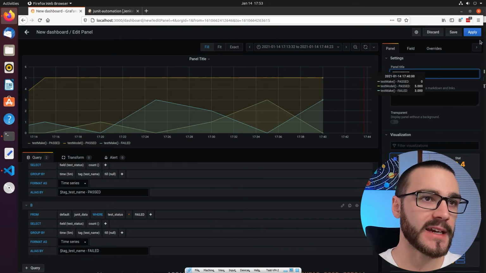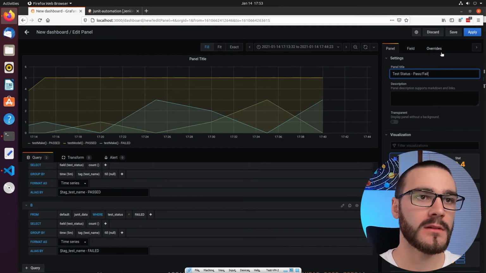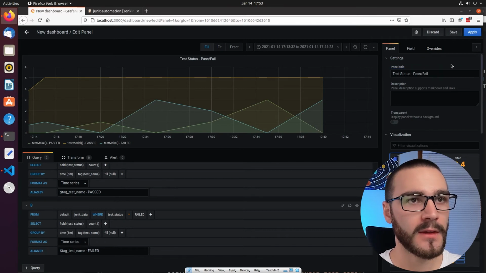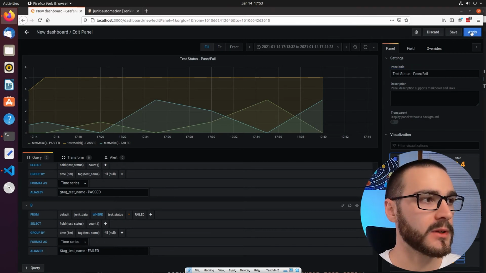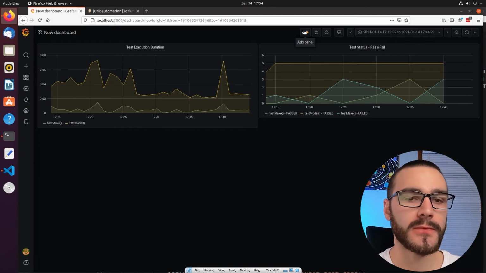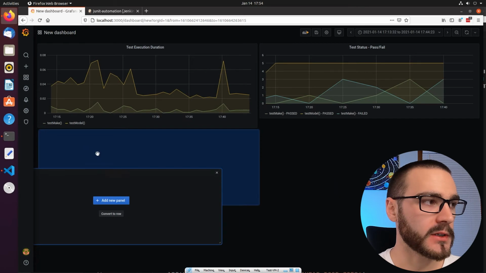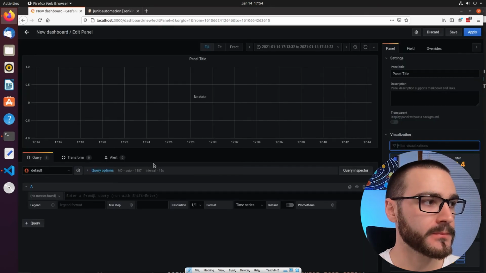I'm just going to update the title here, and I'm going to say test status and then pass/fail, and let's hit apply. And as I mentioned, since we don't want to clutter up a single panel, let's add a dedicated panel just for regression. So I'm going to click add a new panel. I'll bring it down to the bottom here.